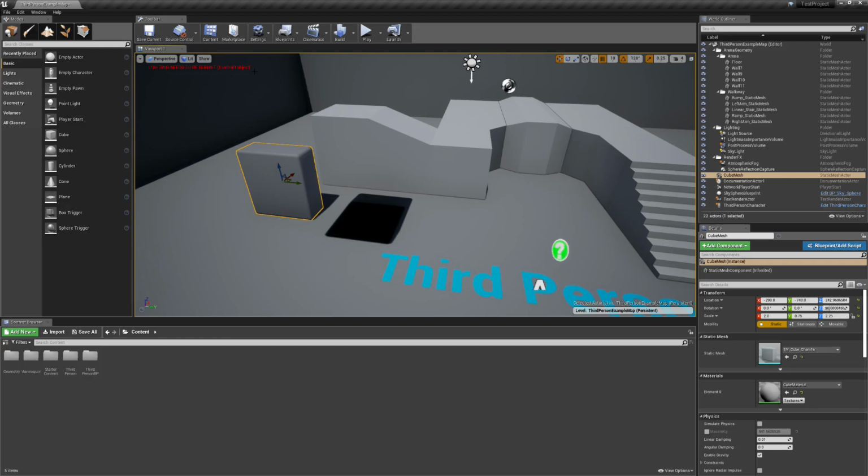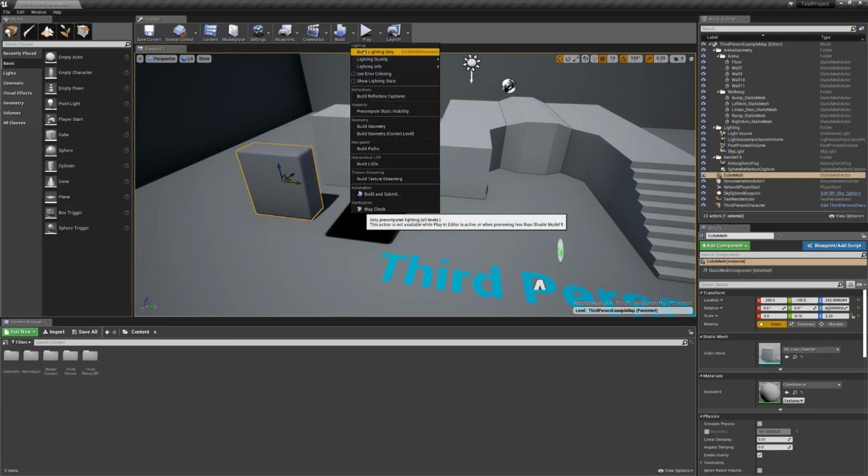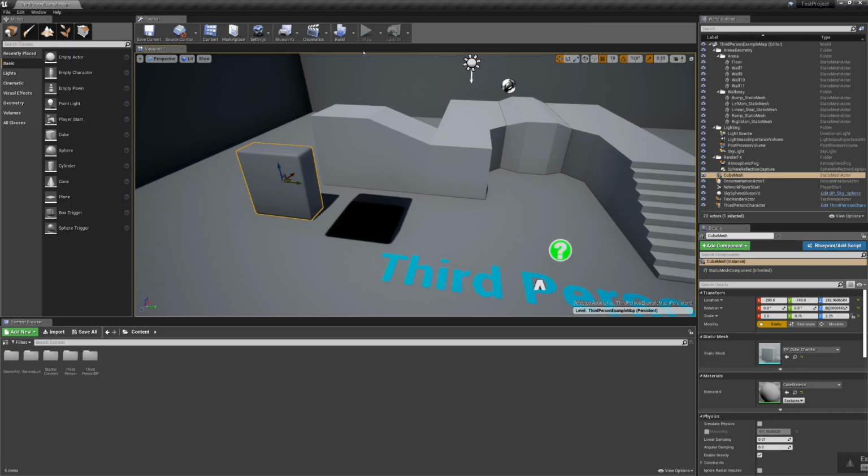Another useful tool in our viewport that you're probably going to use regularly is the Build menu. For now, we're just going to worry about building lighting, which is taking all of our light sources and figuring out where they should be casting shadows, and so it generates spots of brightness and spots of shadow.